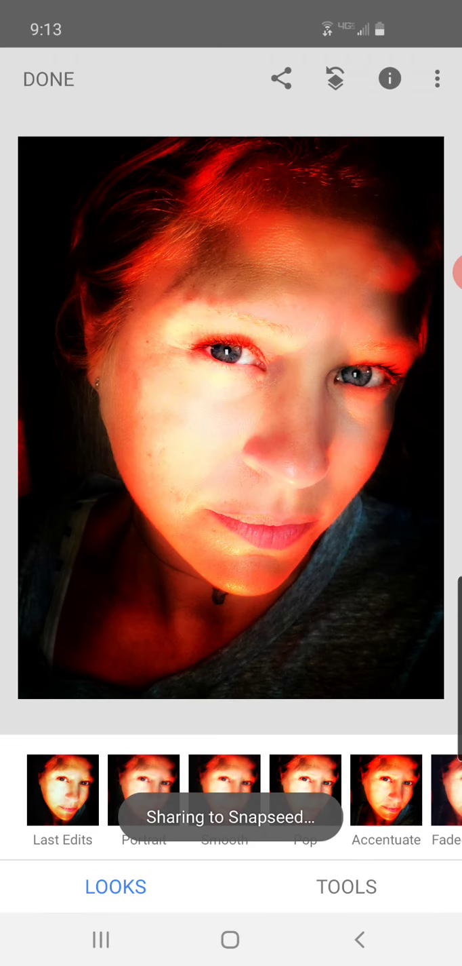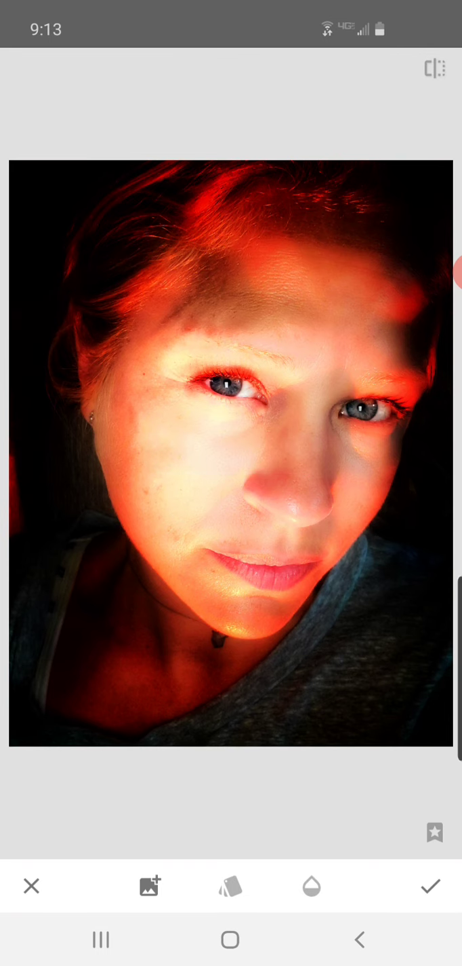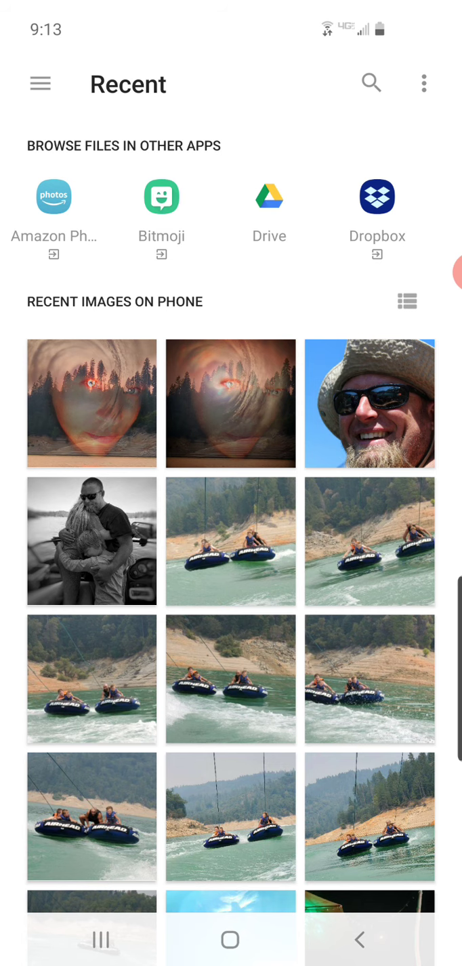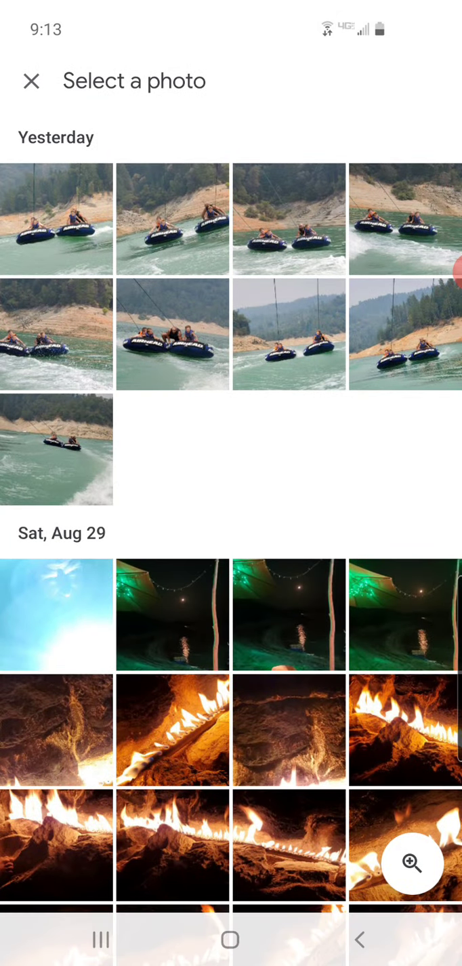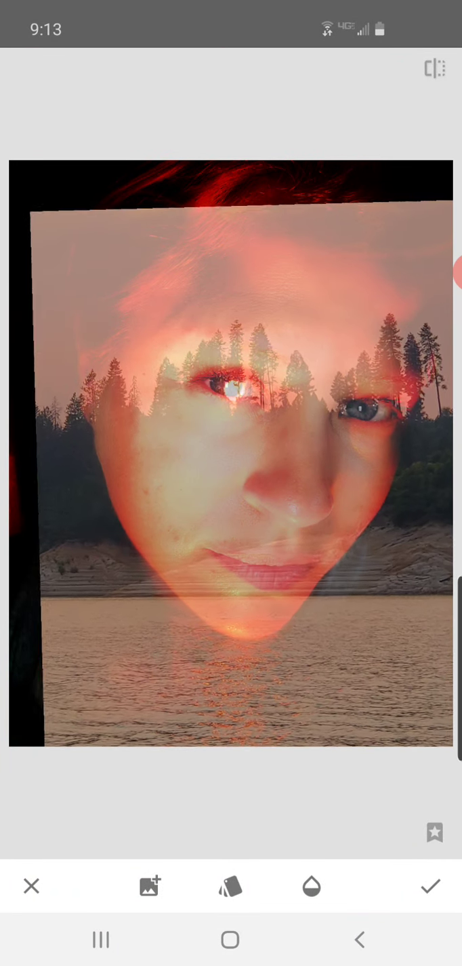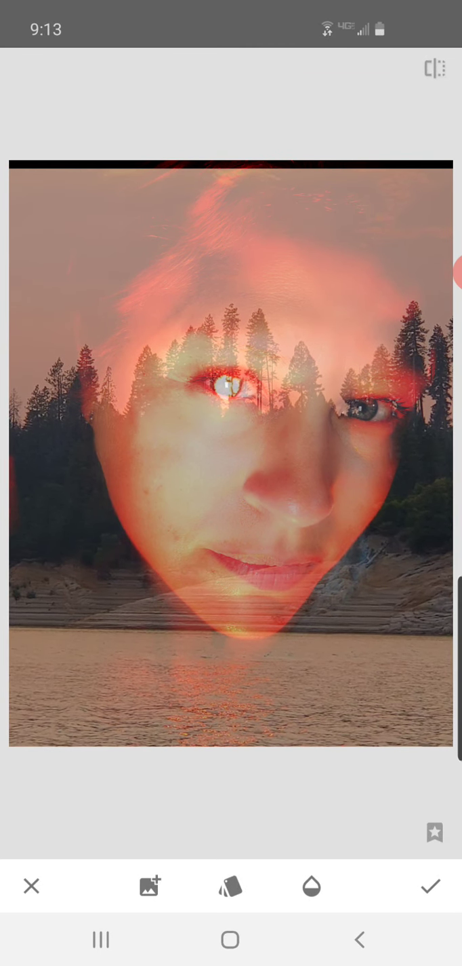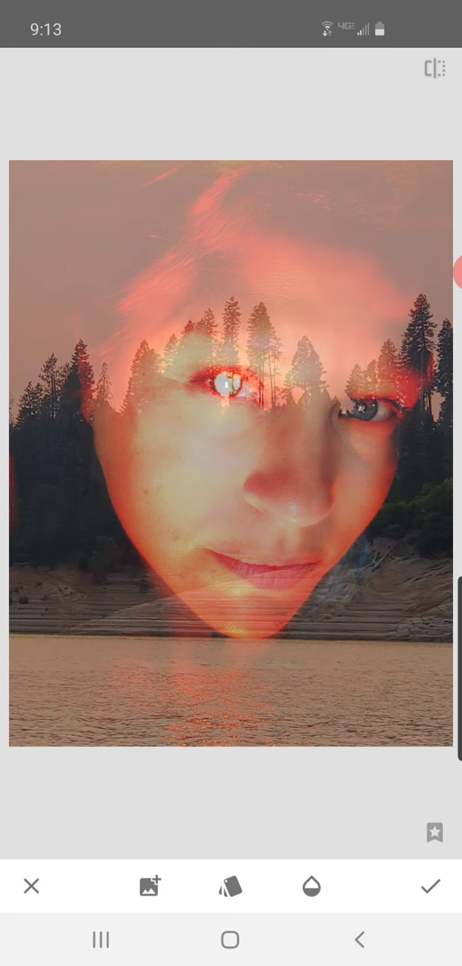Now I've already upped the saturation and put a filter on it. I'm going to go ahead and save it or send it to Snapseed and then go to my tools and I'm going to click on double exposure. When I do, I have this little plus sign down here. I'm going to add a picture and I'm going to go here to my photos and go where I want to get the picture from. And it's right here. And when I do this, I'm going to flip this picture around and resize it so that the sun is right in my eye because I want that to line up right there.